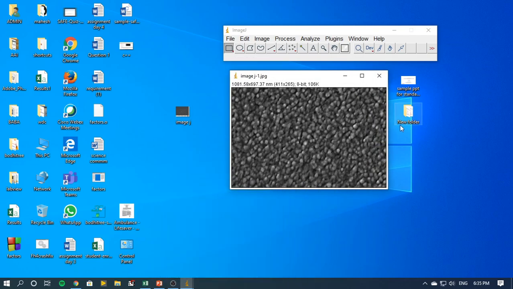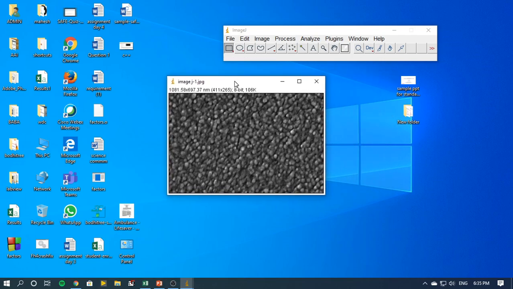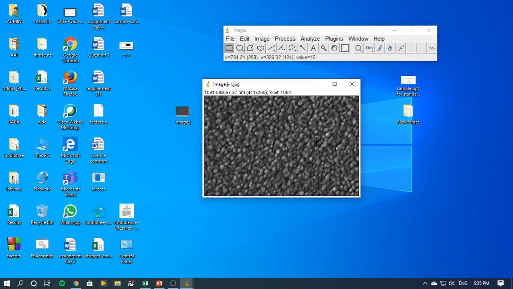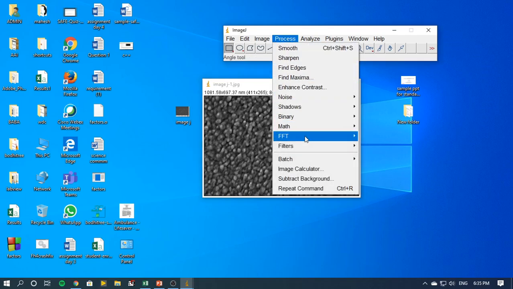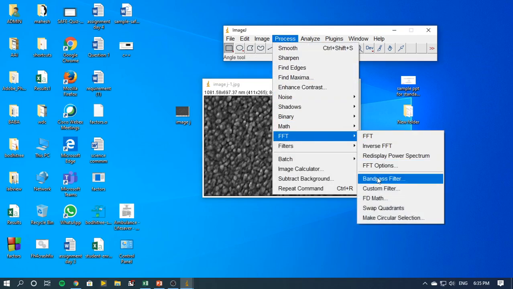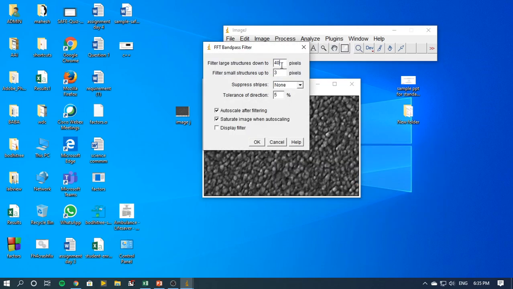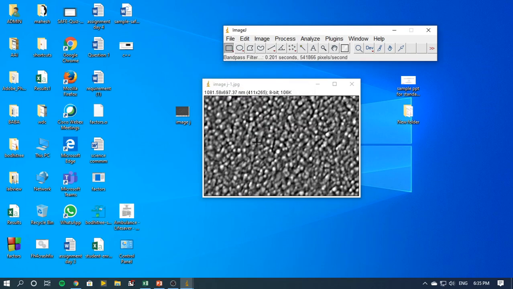And now we are going to do analysis of this selected image. You go to Process and then we will filter out something. I'll use the Bandpass Filter here, and I will filter the pixel sizes up to 20 pixels, and then don't change anything else and click on OK.